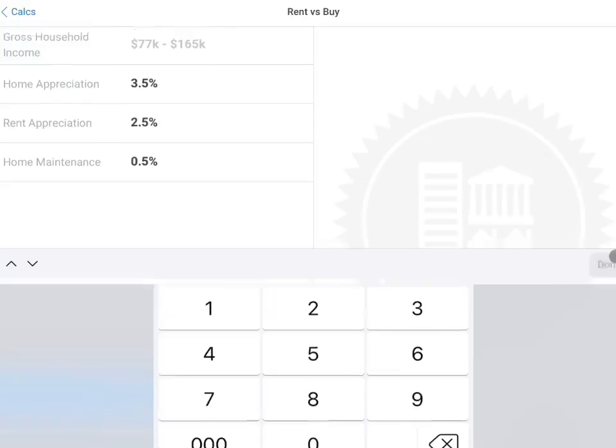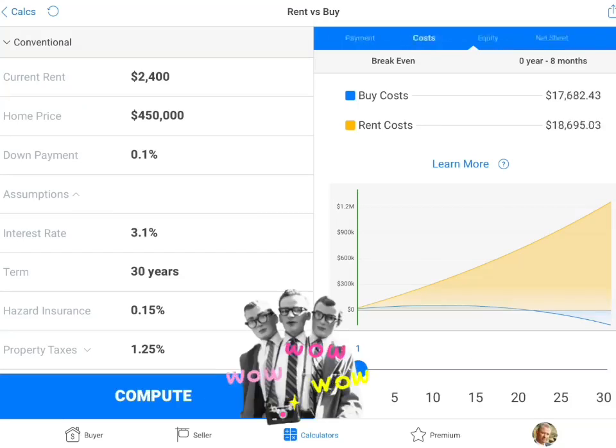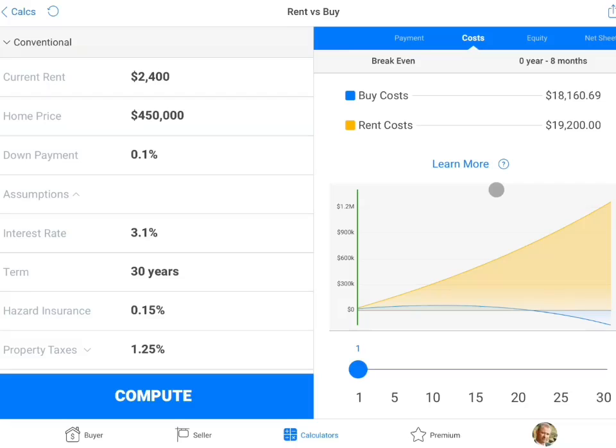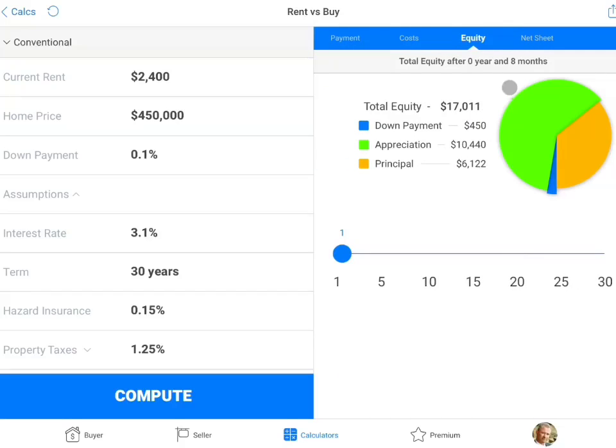When you hit done and then hit compute down here at the bottom, it gives you a beautiful view of what it looks like and when that renter will break even by buying this house. Up here at the top it says they'll break even in only 8 months. That's when their buy cost will equal approximately their rent cost. Now from here, you can dive a little bit deeper into when they'll actually have equity in the property too, and it'll give you a net sheet. They'll have it in 8 months, they'll have total equity of $17,000.